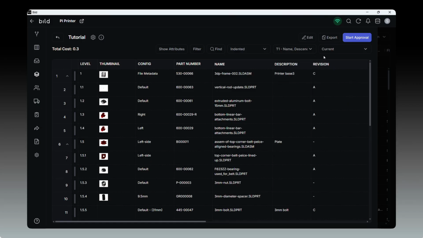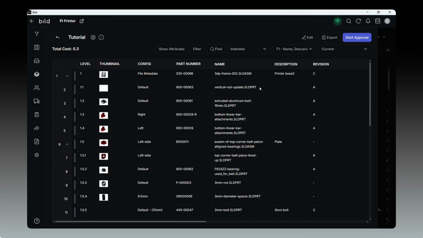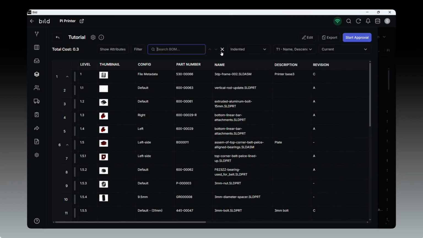Create a version to capture the state of the BOM at different points in time. This enables you to view and export previous versions as changes are made. Search within the entire BOM for keywords or phrases, and use the Enter key or these arrows to toggle between the results.